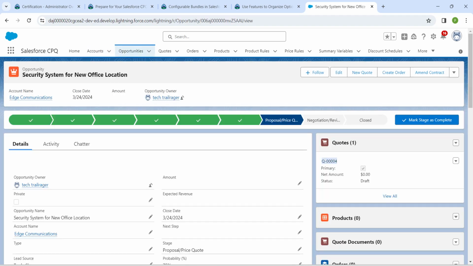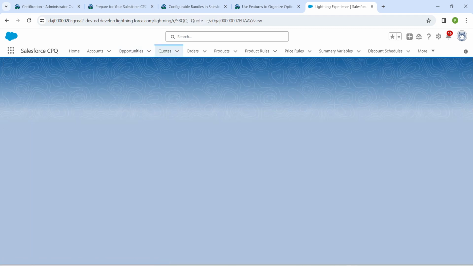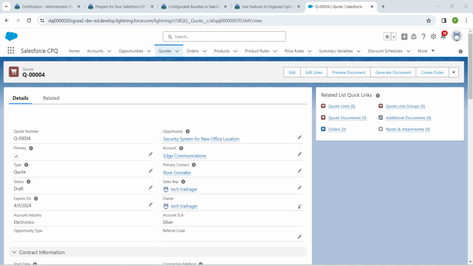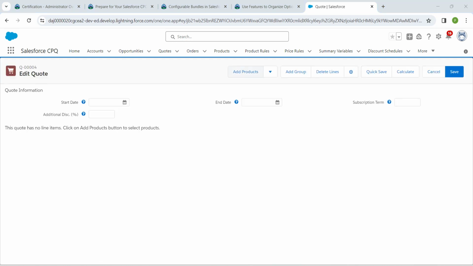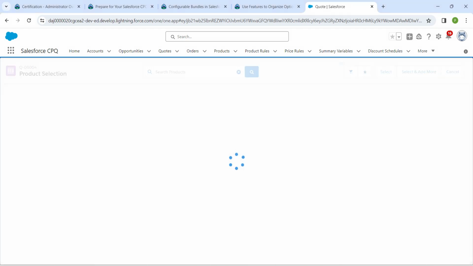And under quotes, you will find this quote number. Just make a click on the quote number. So guys, here we are just going to edit lines. Just click on edit lines. Let's add our products now. Instead of clicking on this drop down, I'm just going to make a click on add products directly.